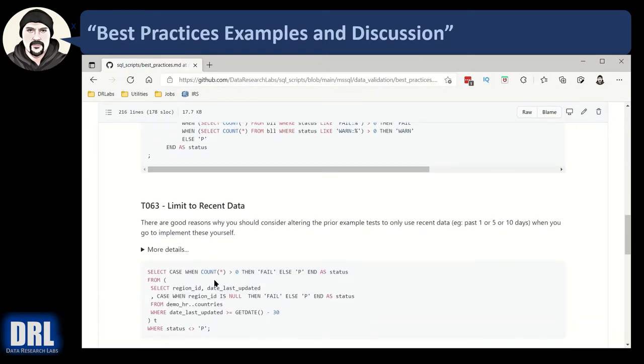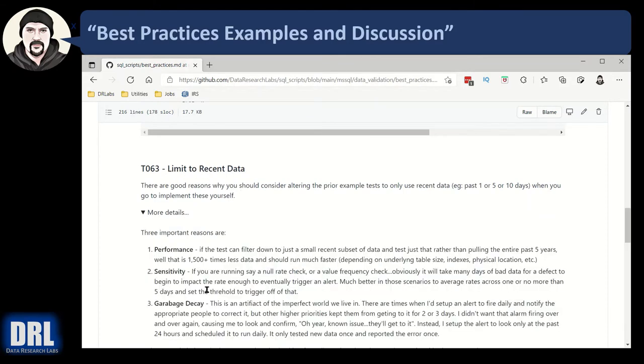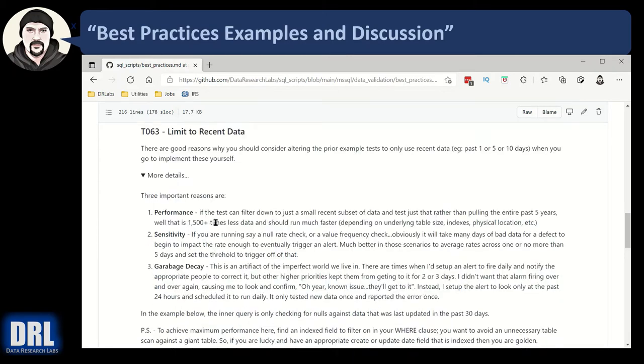Let's move along to test case number 63. This test case is about limiting your test to recent data. There's lots of good reasons why. Performance is the biggest one. When you have a giant table and 5 or 6 years of data, and that data hasn't changed, why test it over and over again? If you're going to run it daily, just test the last day. That's the new delta of data. So that's one reason to limit to recent data.